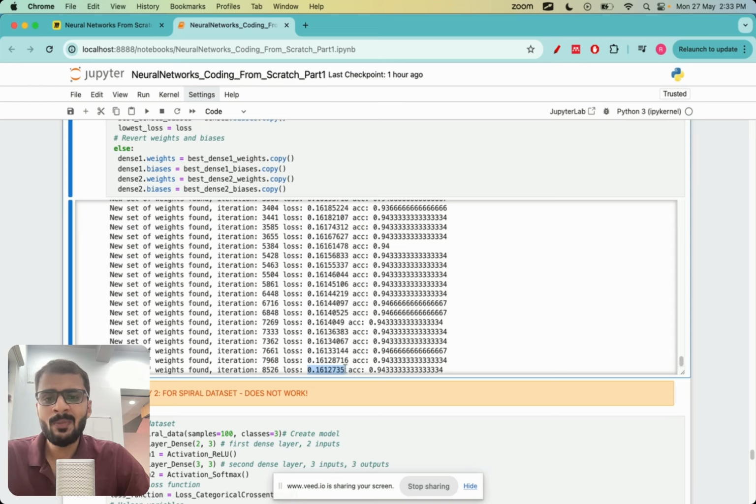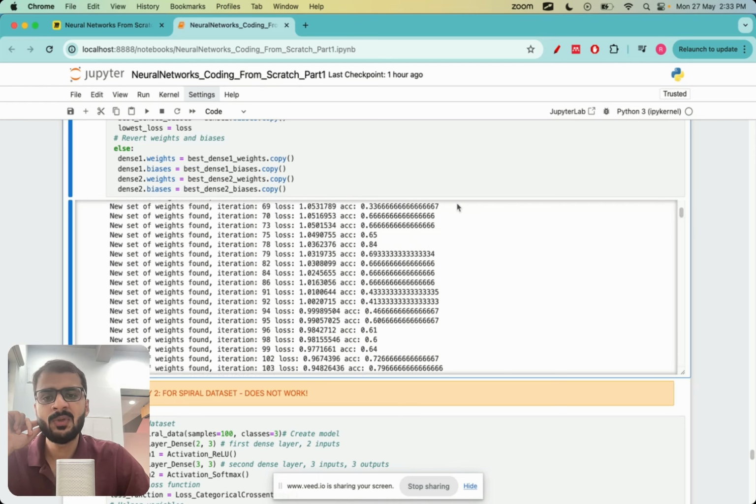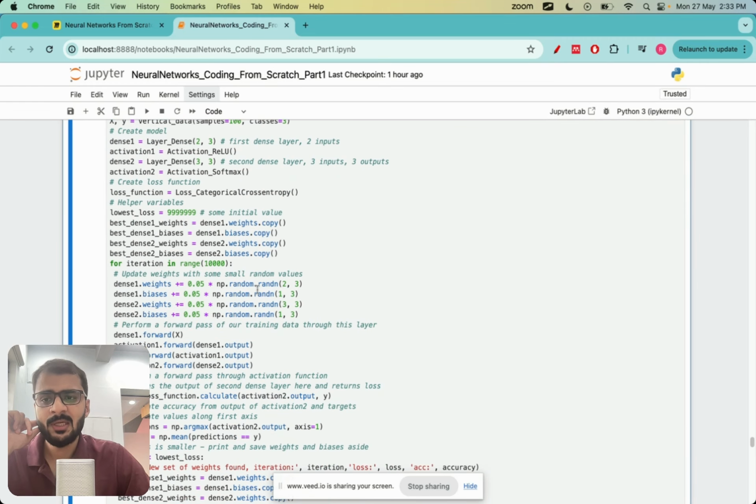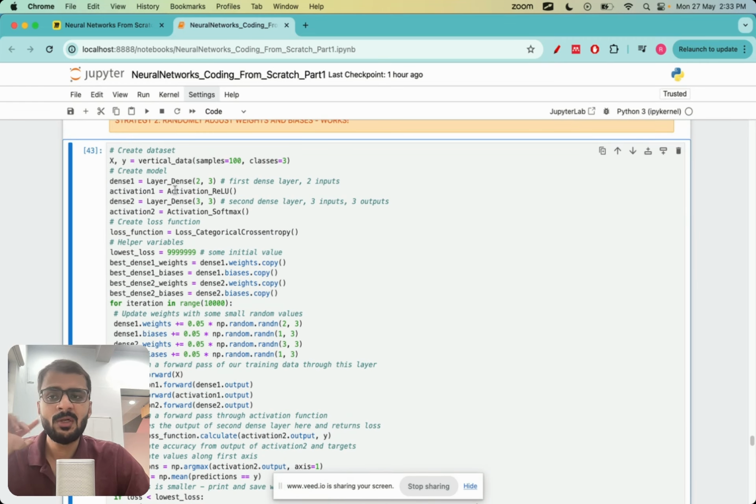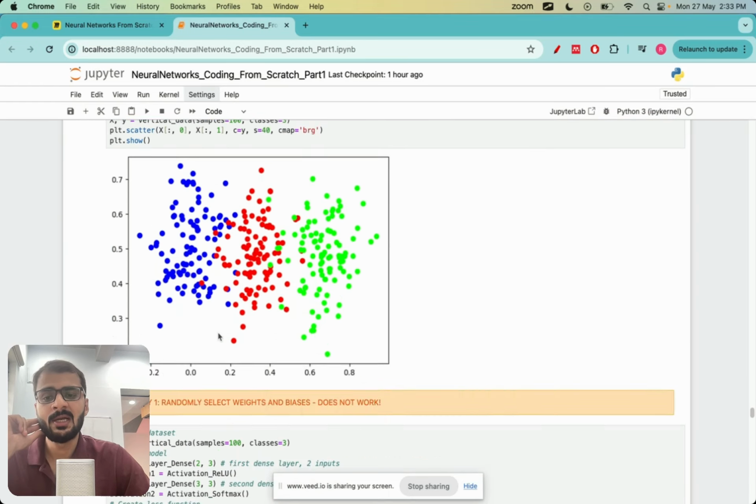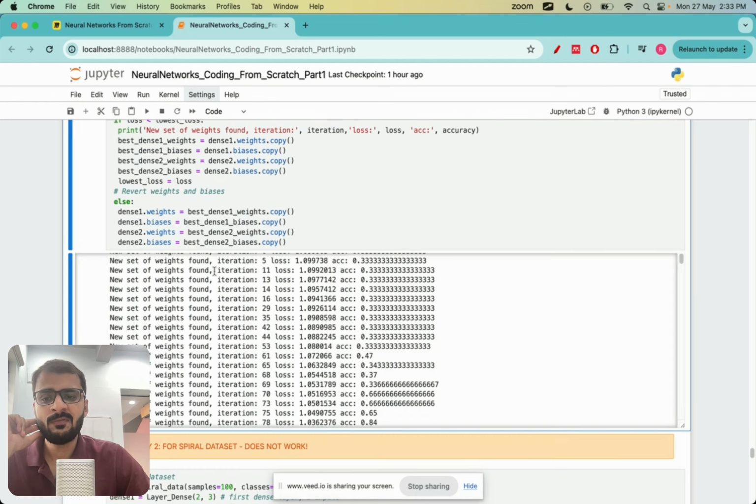So the loss has reduced by almost 10 times from what we started with, and our accuracy is 94%. This is much higher than the accuracy of 33% which we had gotten in the previous strategy. So it turns out that this particular strategy does work for the example which we considered here, the vertical data set.